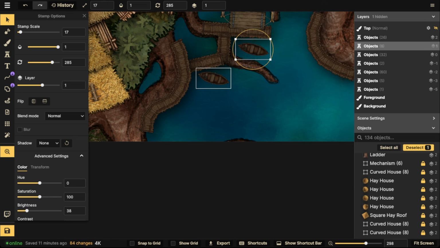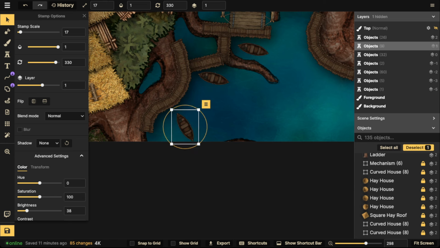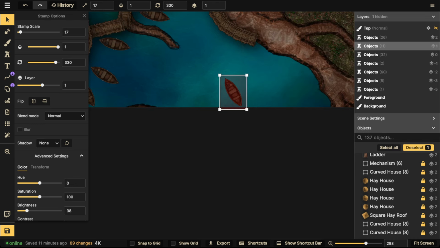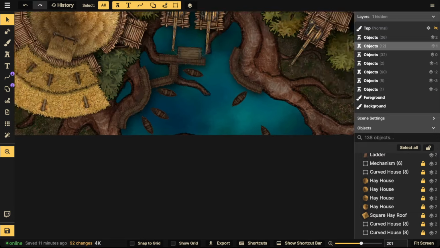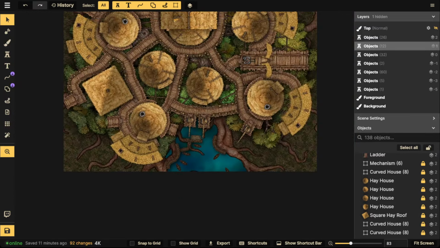One right here. One over here. Let's have a couple maybe moored over here. Copy paste. Put one over here. Put one even off screen too to make it look like the lake is bigger. A little bit bigger. Let's put another one right here up against here. There we go. Okay. Let's take a step back. 92 changes. We'll save.